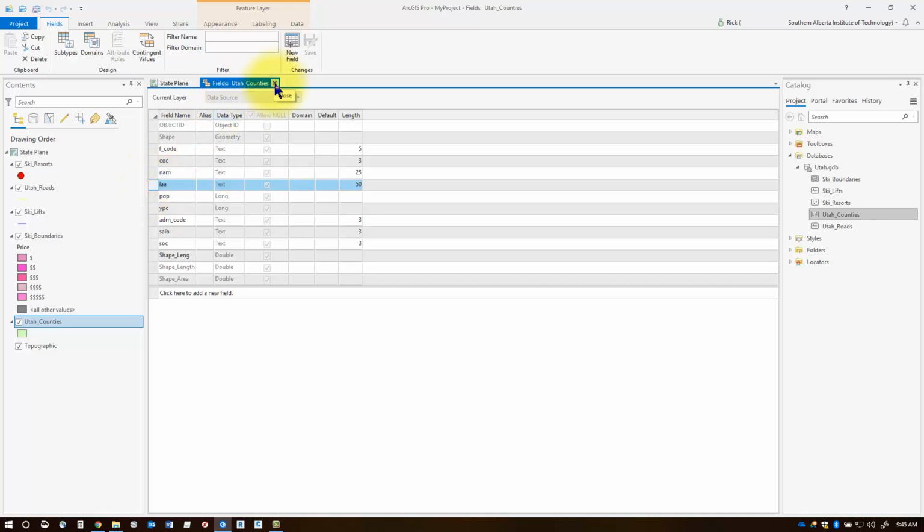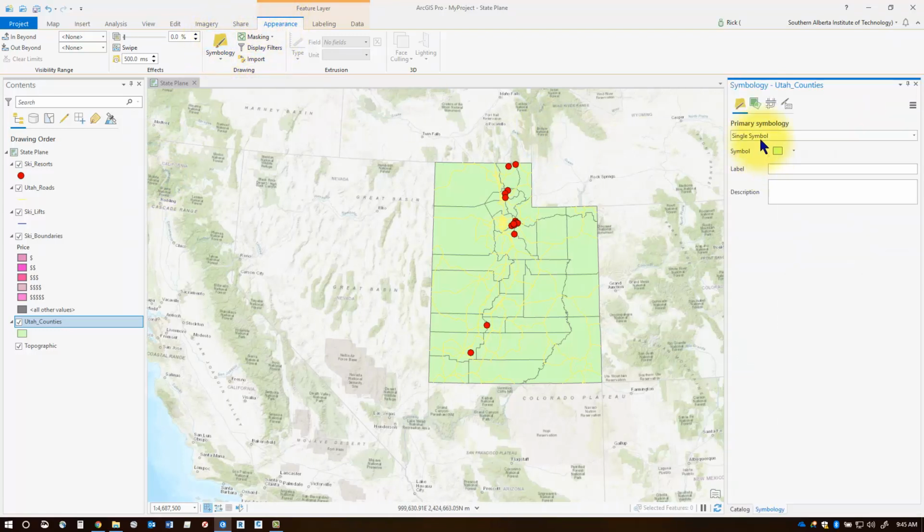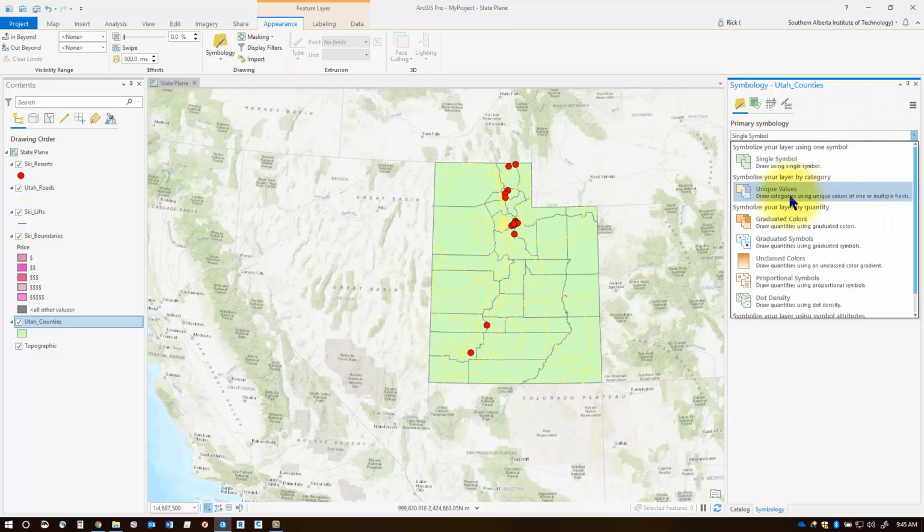So once I've determined that, I can now go into the symbolization window. So select your layer in the contents pane, click the appearance tab, and then select symbology, and that'll bring up the symbology pane. So as you can see right now, I'm using a single symbol. In the previous session we talked about unique values for text-based attributes. Because we have numeric attributes, I can use any one of these options here for my numeric data symbolization.